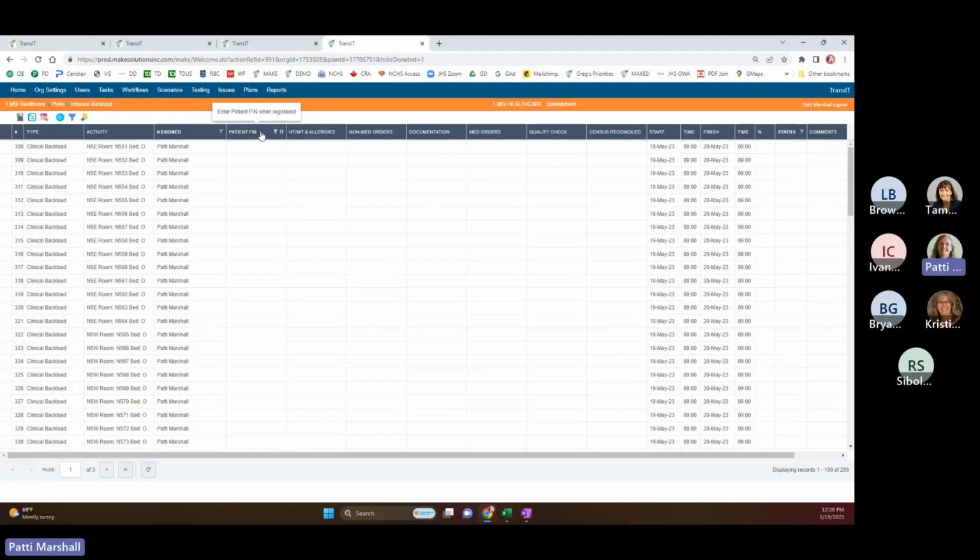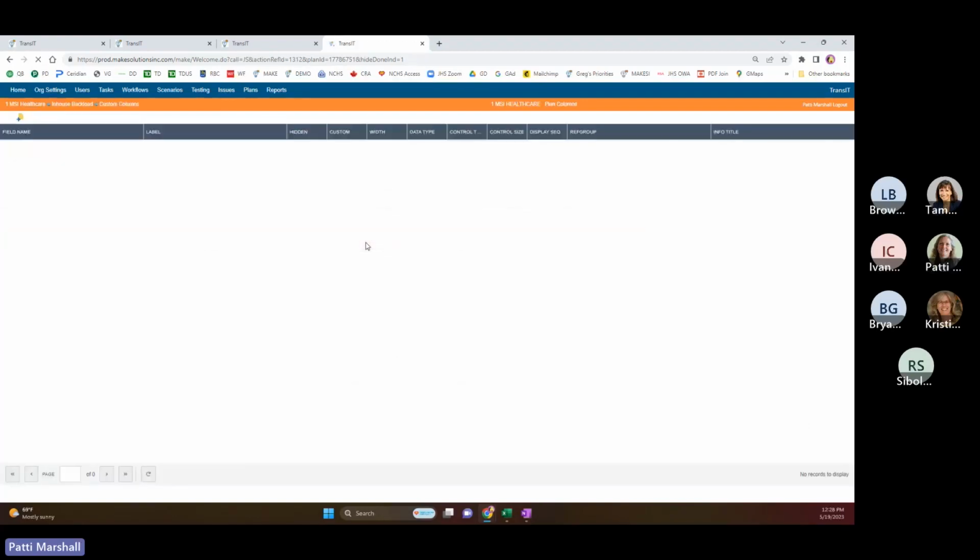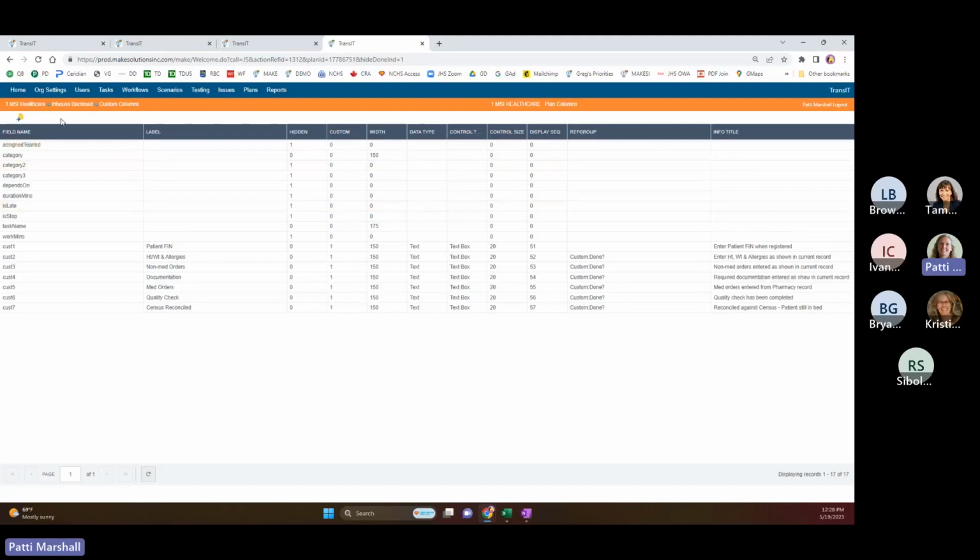To get to custom columns, to add any of these columns in, you go to the column heading here and you choose change columns, and then you choose custom columns. Inside custom columns, these ones at the top that are blank by the label, these are the ones that come standard with TransIT, and you can see the changes I've made. Anything with a 1 in here means I've hidden it. So you see I've basically hidden almost every column that is out there except for the category and the task name. All of the columns below here are custom ones that I configured.